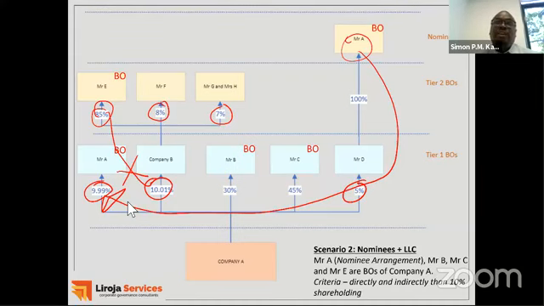So again, your total voting rights need to add up to 100%. Your total shareholding needs to add up to 100%, where all your shares are issued.